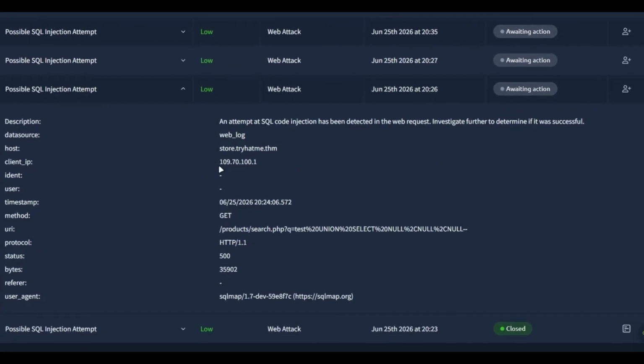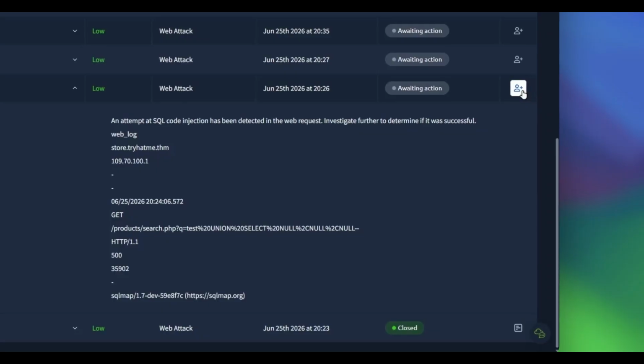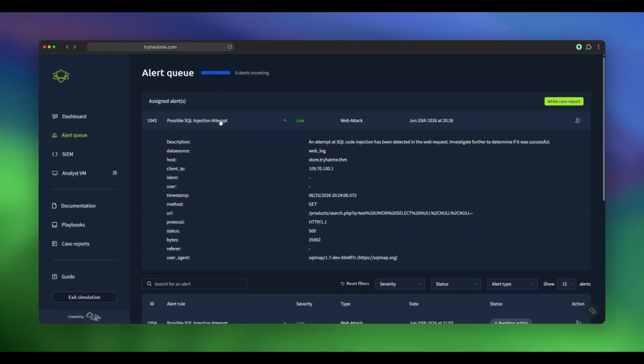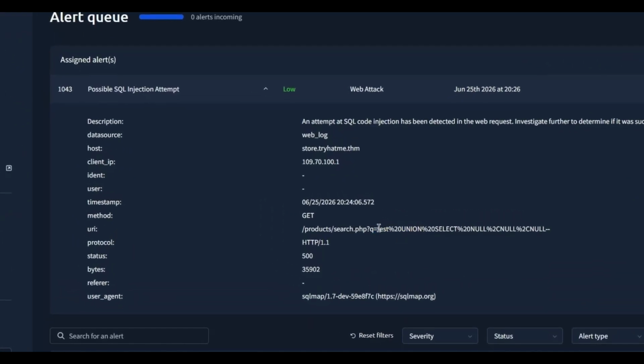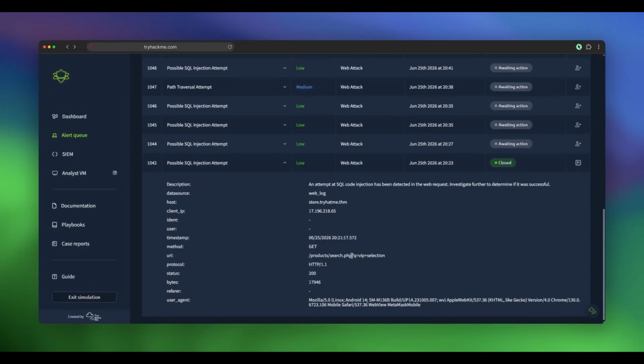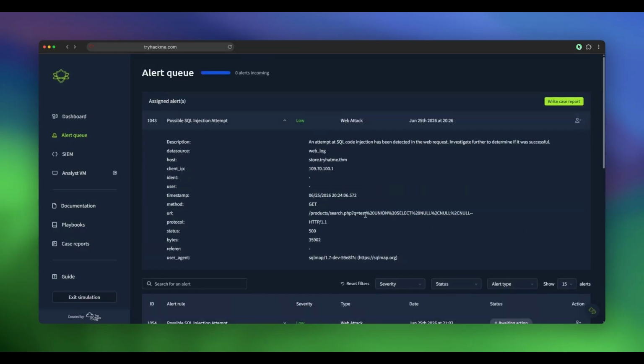The next one is this one. For this one, it's the same, possible SQL injection attempt. Let's see, we have the client IP, the timestamp. We have the URI, which is product search, but it has this text. It's not a regular search query, it's using something like this. So this is very suspicious. And the status is 500.